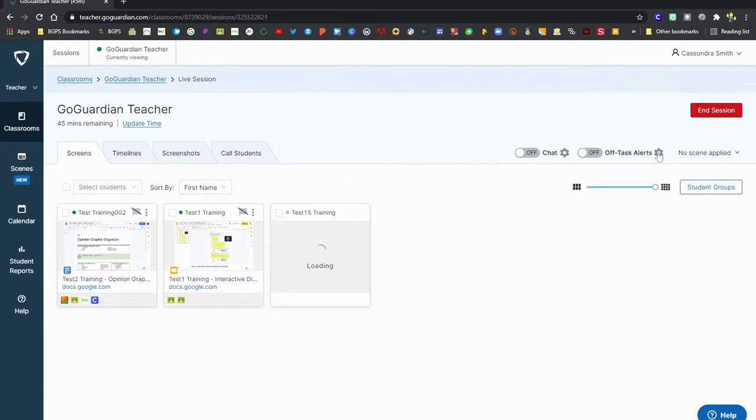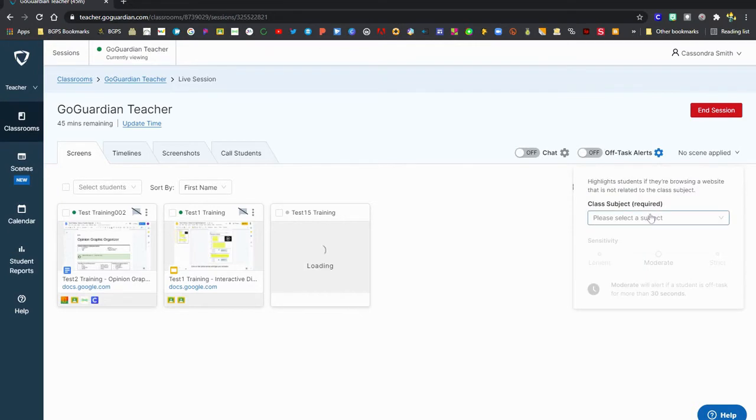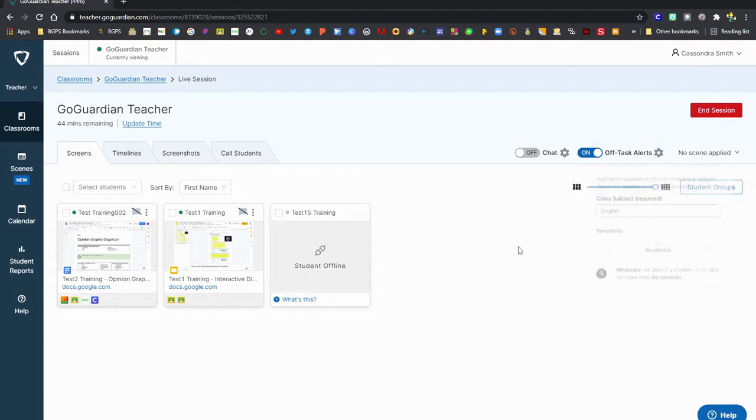turn on OffTask Alerts. This is a really cool feature that lets you choose your class subject so that it will know when students are off task. This is powered by AI, and then you can set the sensitivity. So if it's set for moderate, which is the default, it will alert you if students are off task for more than 30 seconds. So if it's more sensitive, it will be less time, or you can give students more time before it's termed off task.